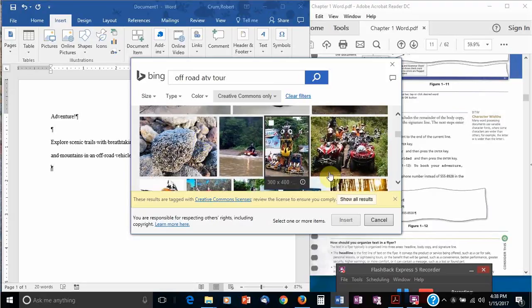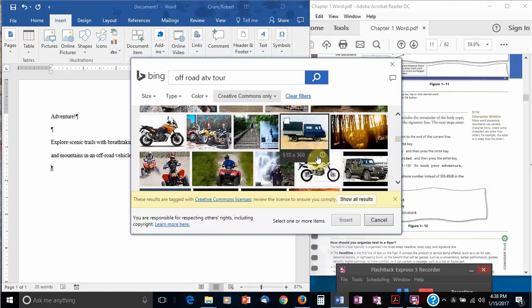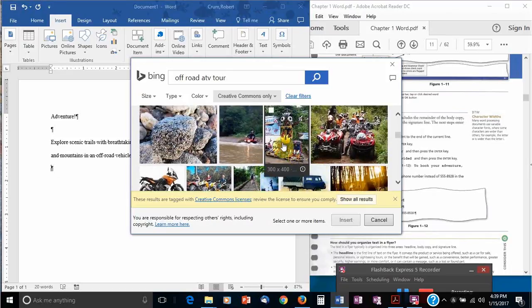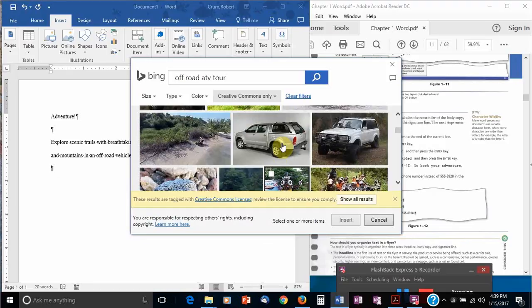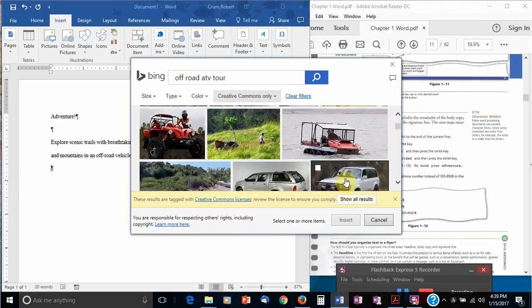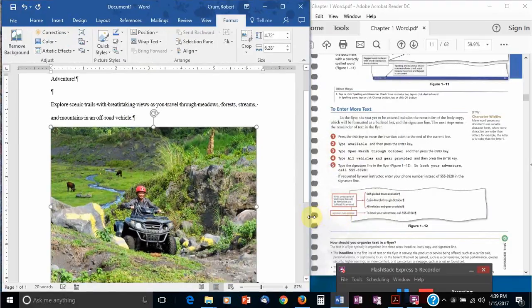So you want to pick stuff with the ATVs in it. Doesn't matter to me which picture you get. I mean, obviously this one's not going to work. This one's not going to work. Or this one. Just pick something that's relevant to the flyer. See this one, they're in a group. It's not a self tour, so I'll go up to these where it just shows one person. So this is one person on a self-guided tour. So I'll go ahead and click that one. So click that, and a check mark came up, and I'll go down here to insert, and there's your picture.